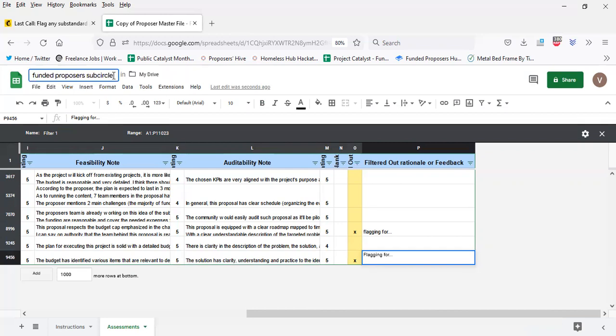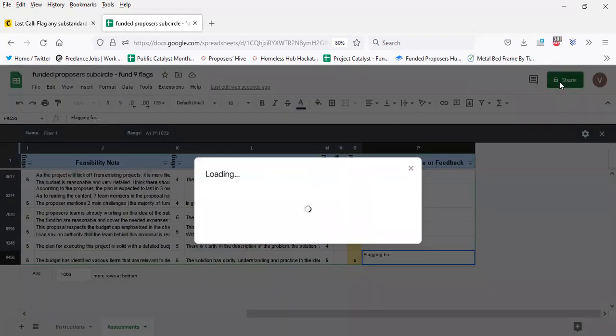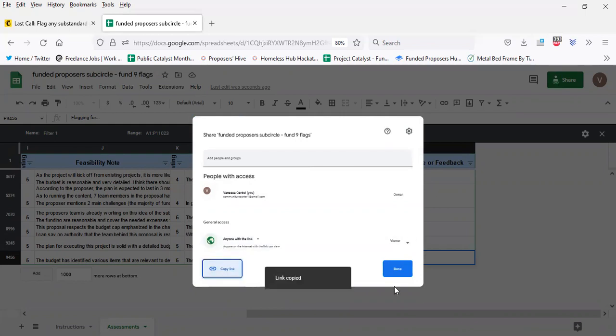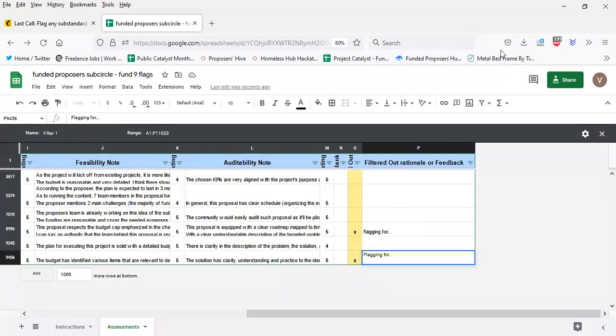You can just leave it at just the title, or you can also add something like that, which I usually do, so that when I see it in my Google Docs, I know what it is. And then you need to make it shared and viewable by anybody. So you go to share and you change it from restricted to anyone with the link can view. And then you copy that link because you'll need it in a minute.